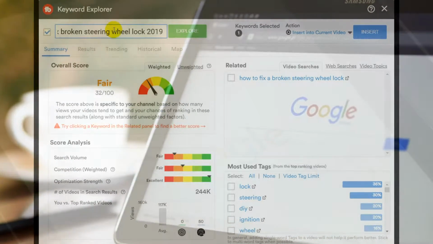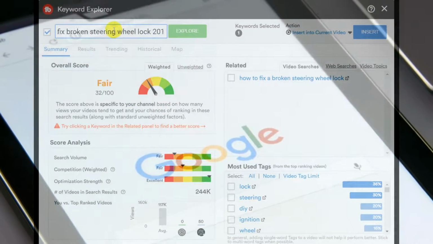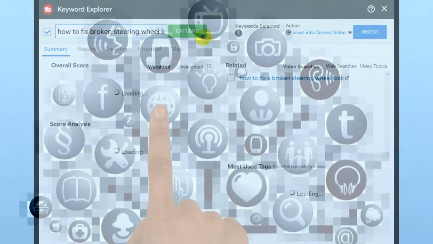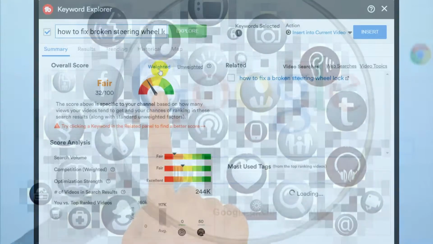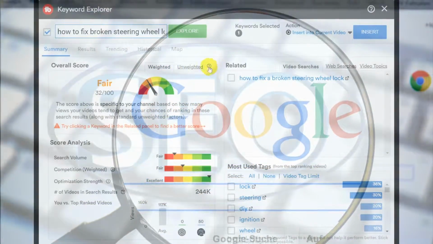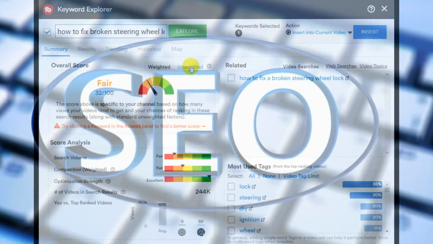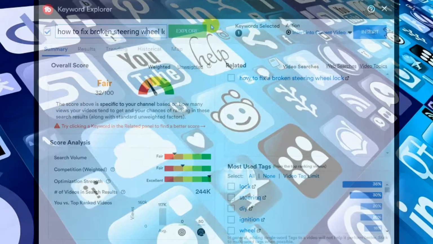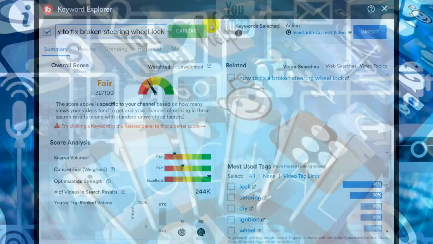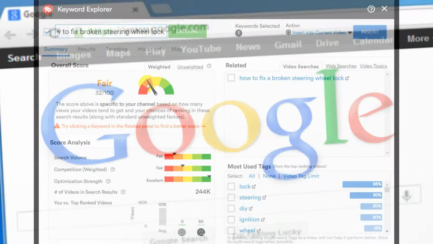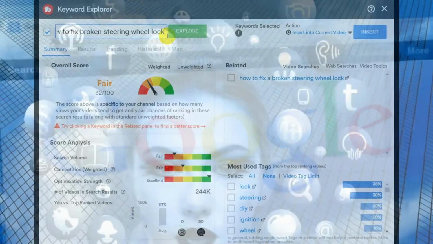So let's see what the Keyword Explorer says. Here we have it without the year. We click on Explorer. Of course, I'm using the weighted, which is specifically for your channel, and it can be different with the unweighted, but of course you want to know if it's worth to use it in your channel or not. And we get an overall score of 32, which is not too good. It's in the orange range.